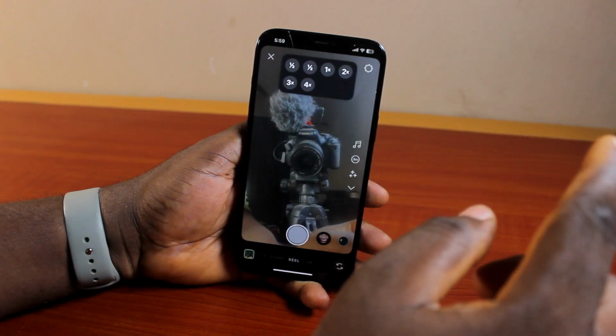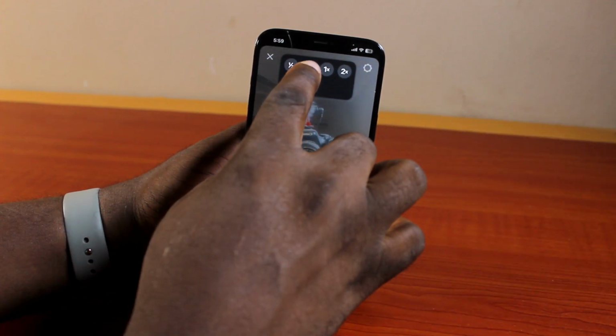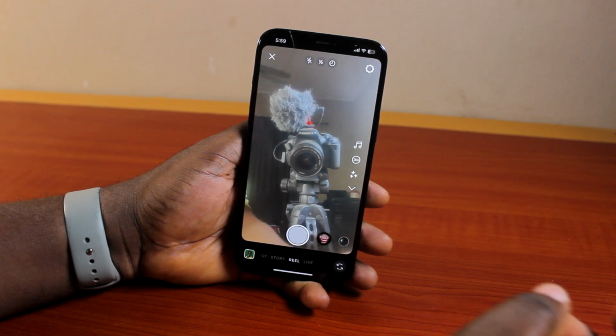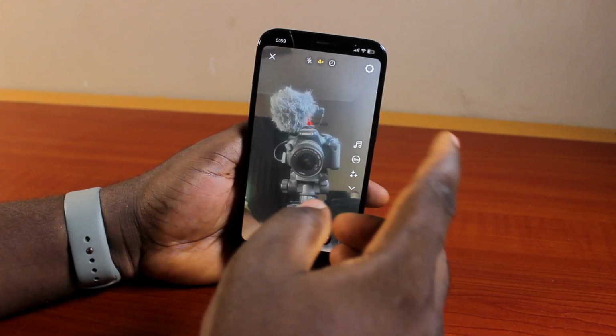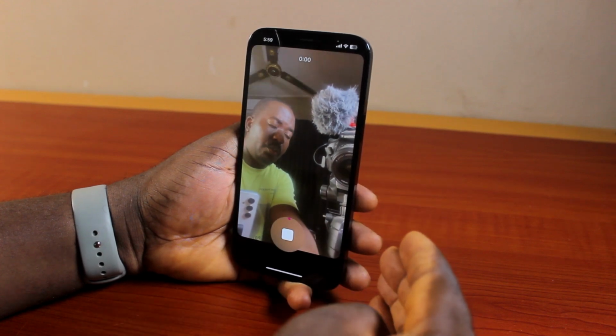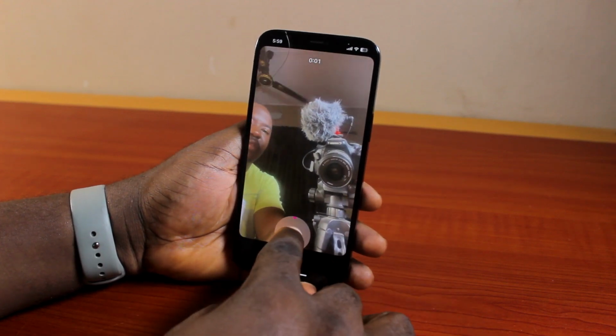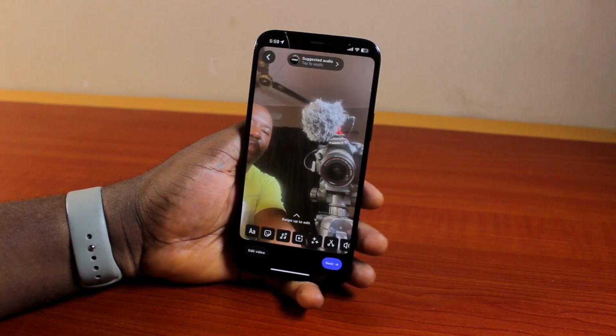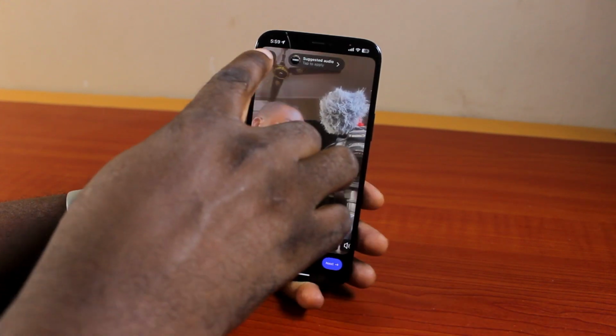If you want to reduce the speed, select 1/2. That's going to make the speed slower. That's half of the initial speed. And then once you're done, go ahead and click on the shutter button. Record your Instagram video normally. Then stop it. Click on next. And then you see it here. So you can just go ahead and click on next and then you're good to go.